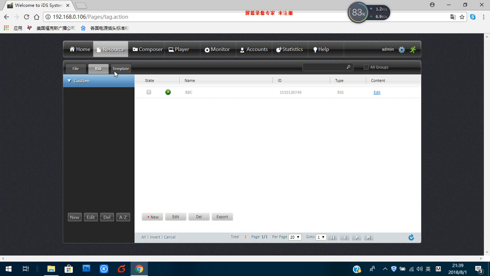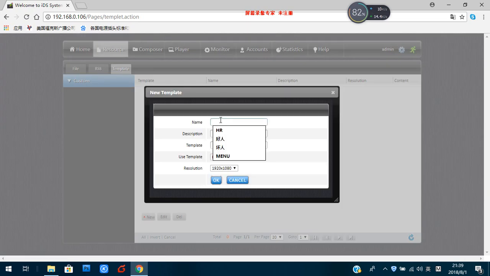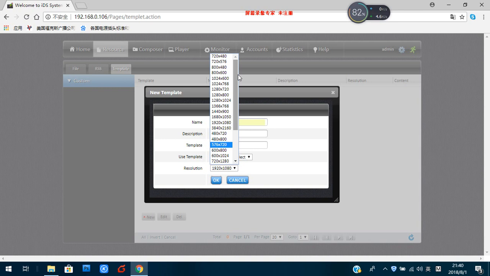And template. Template is, as you can tell from the name, where you can create different layouts like this. Let's see. For example, we do a menu. All right, we're doing templates. Of course, we just use an empty template. And here, there's a resolution. Let's see what's in. You see, there are many resolutions.